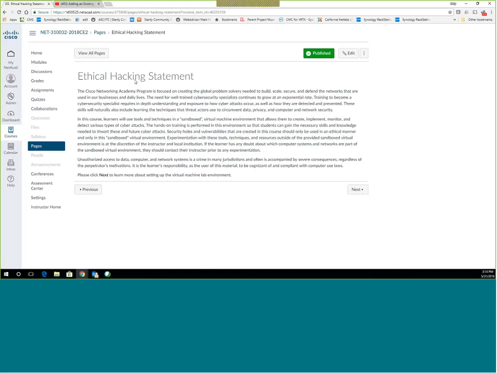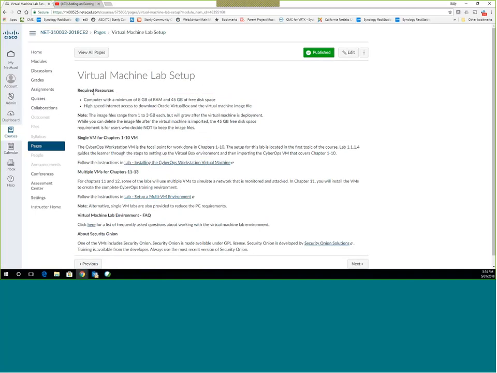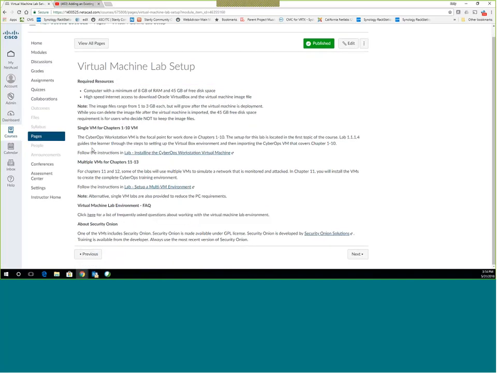But the way the labs work right now, you're going to need a computer with at least 8 gigs of RAM, and I'm going to tell you 8 gigs is the bare minimum. I suggest more. I would suggest 12. I've got 32 on the machine sitting on my desk, but I would say minimum 8. For chapters 1 through 10, you're going to have to load a single Cyberops VM workstation that you can put on your machine.